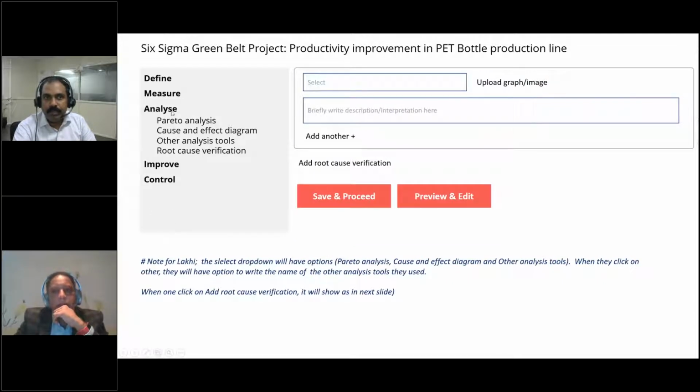Now then comes analysis. In analysis you have to put all the analysis, like Pareto analysis, cause and effect, and other analysis tools. All the analysis tools you can write here. Keep on writing a description, adding another. The more tools you use, the more marks you get. So this way also there is an evaluation criteria. Then everywhere you can preview and edit it.